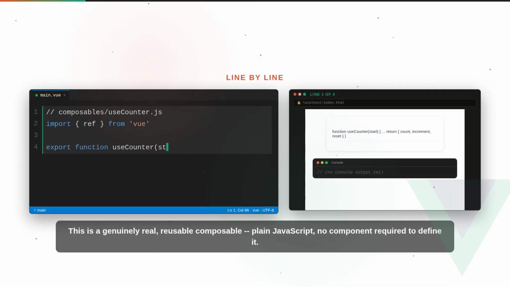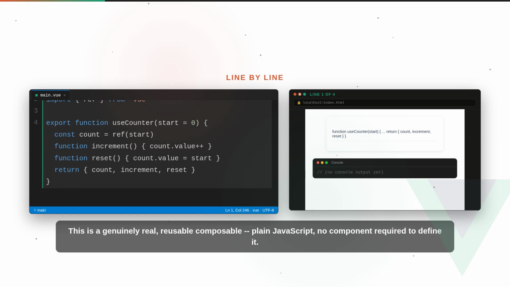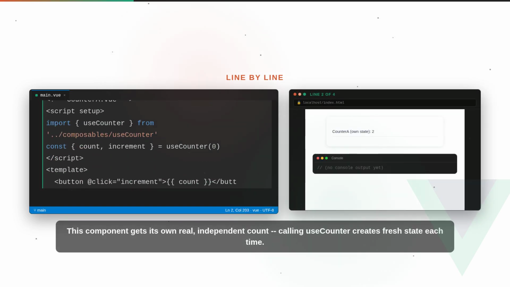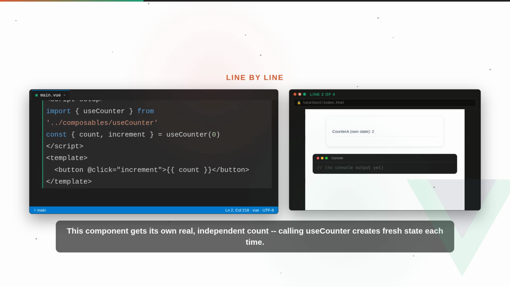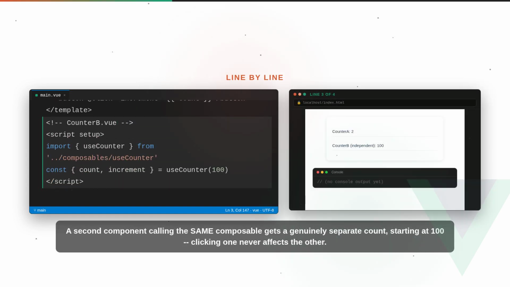This is a genuinely reusable composable: plain JavaScript, no component required to define it. This component gets its own independent count. Calling useCounter creates fresh state each time. A second component calling the same composable gets a genuinely separate count, starting at 100. Clicking one never affects the other.